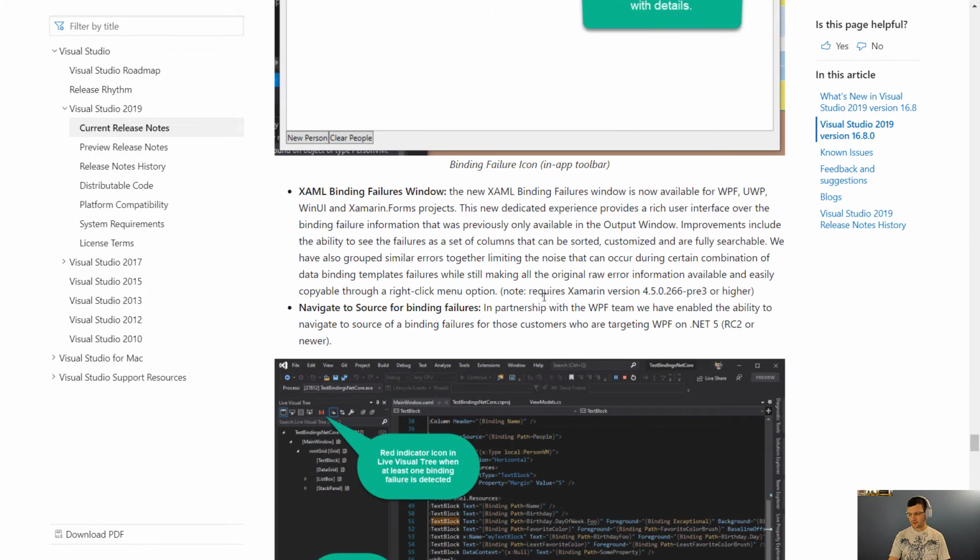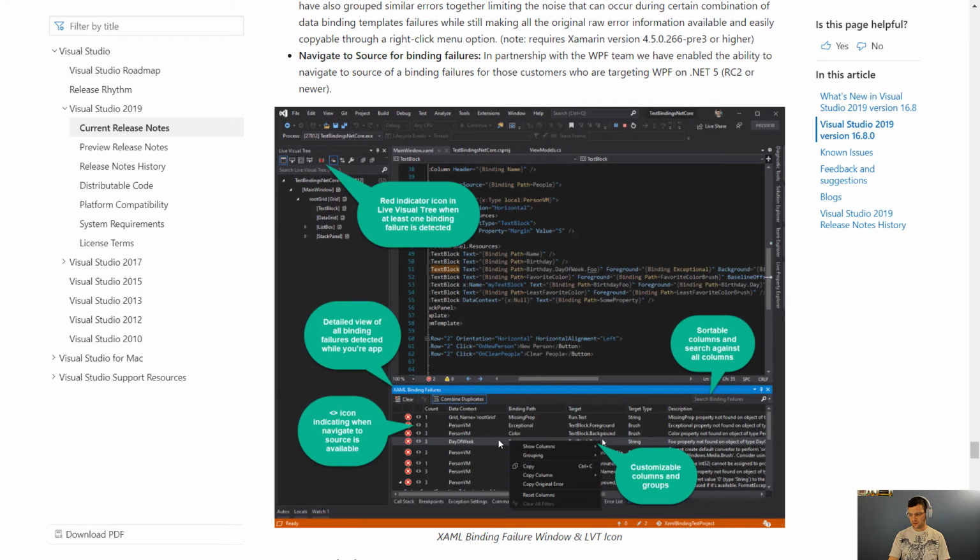We've also added a new window called the XAML binding failure window. This window is available through the icon that I showed a second earlier. If you click on the icon in the in-app toolbar, you're able to bring up this window and see all the detailed information about your binding failures. No longer do you have to parse the text of an output window mixed in with other things to see the binding failure information. And we hope that this second level of detail, first knowing that the binding has failed and then being able to see it easily, is something that you will find very useful.